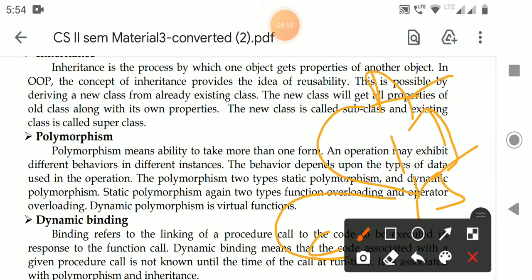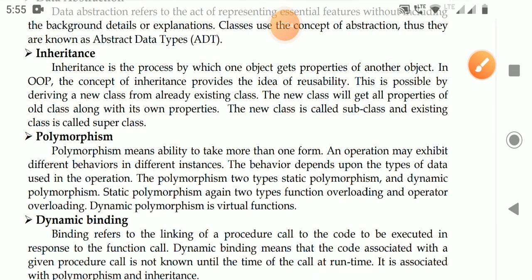So inheritance is a process by which one object gets the properties of another object. The son takes the father's assets. Along with the father's assets, he may also have his own properties, his own data. That is inheritance. Here inheritance is one of the most important concepts in object oriented programming.